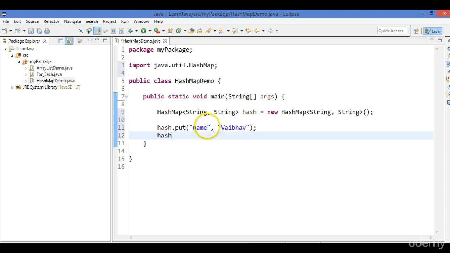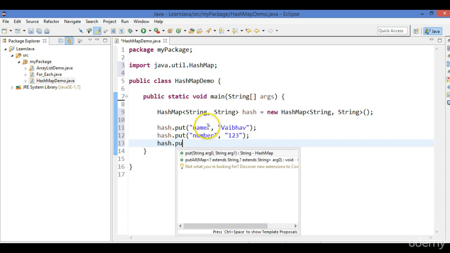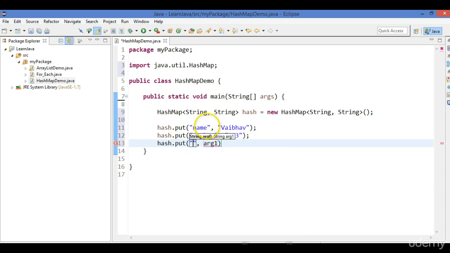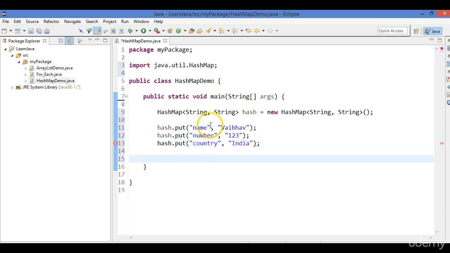Then hash dot put, the next key and value pair, that is my number, and the number would be, let's say, 123. Next, hash put, I want to put my address, or I can say city or country, and I would give India. So similarly I defined the key and value pair.